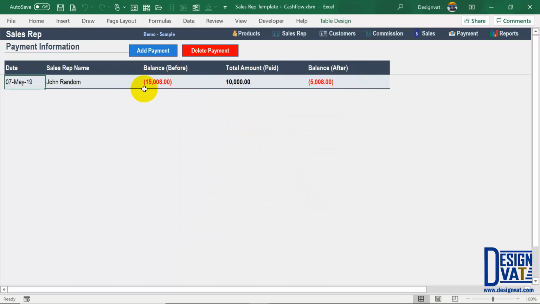So here on our data table, you can see a summary of the transaction. This is the date in which the payment was made. This is the sales rep that we paid. Before we paid the sales rep, this is what we're owing the sales rep. This is what we paid and this is what we're owing after. So for each payment, the template is going to give you a snapshot, letting you know the before and the after. So this is what we're owing John before we made the payment. When the payment was effected, this is the current balance.